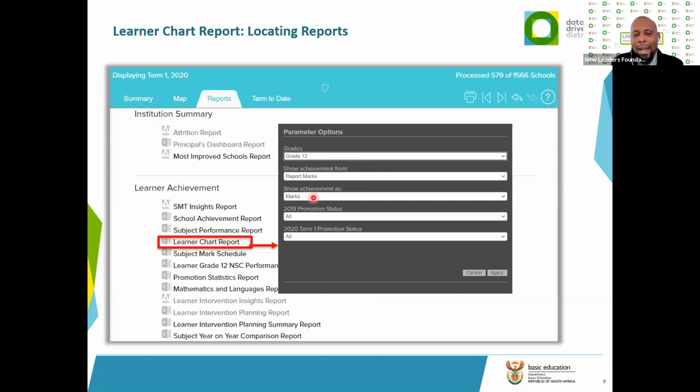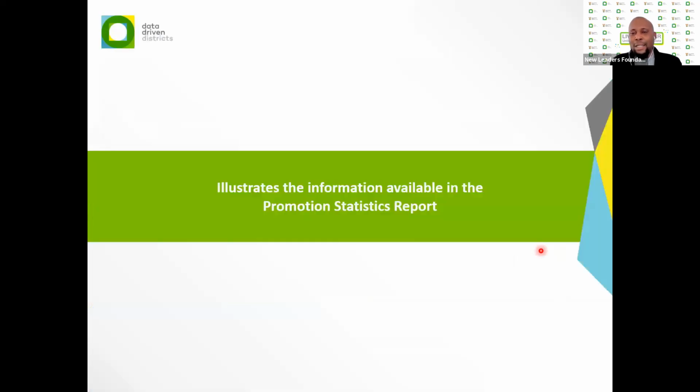Are you looking at the raw marks? You want to look at last term promotion, and you want to look at the current promotion status. So you can choose any and download this report. When you have done this, you click on apply. Immediately you click on apply, the report will come.